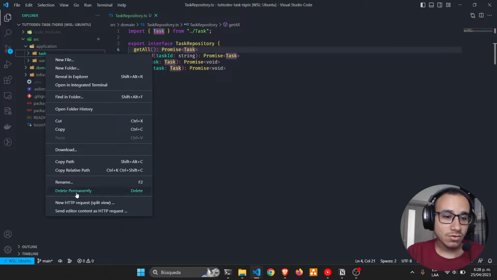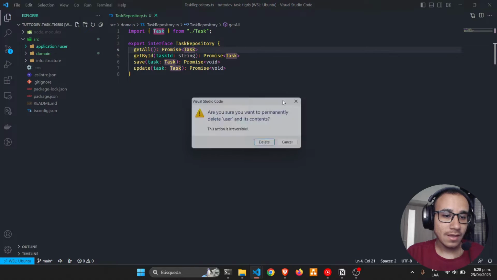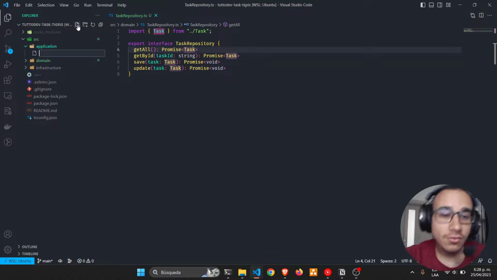In this moment we are going to delete this folder because we will create our use cases inside application, right? So we are going to create three use cases. The first one will be to get all tasks. The other one is to create a task, and the last one is to update a task. Let's go ahead and create get all. First of all, get all tasks.